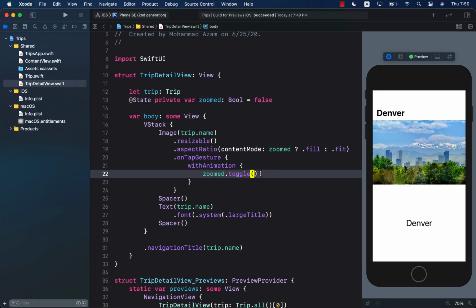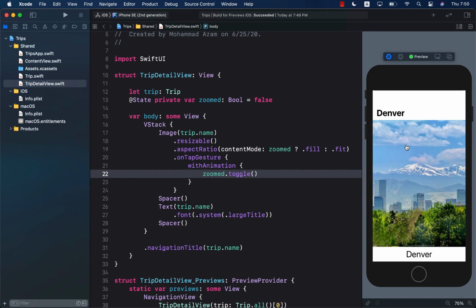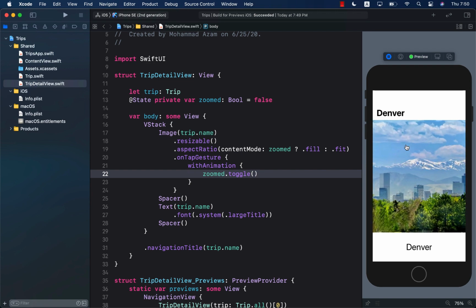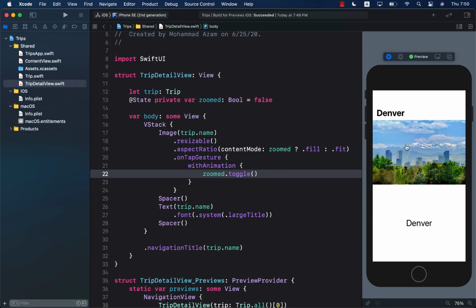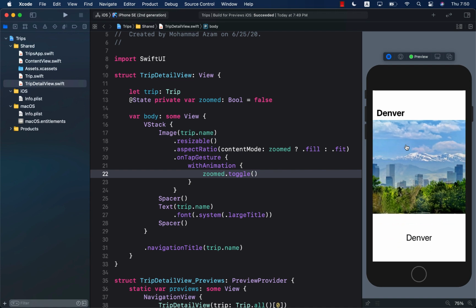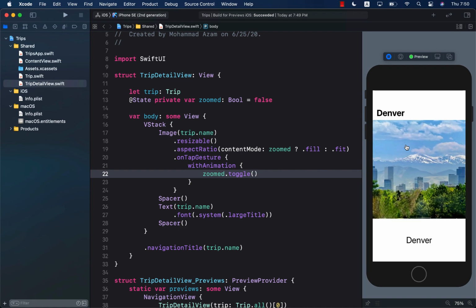Now this is going to perform a default animation, and the good thing about this animation is that it is completely interruptible, meaning if it's zooming in, I can simply interrupt it, and there we go. I can completely interrupt it and I can do whatever I want.